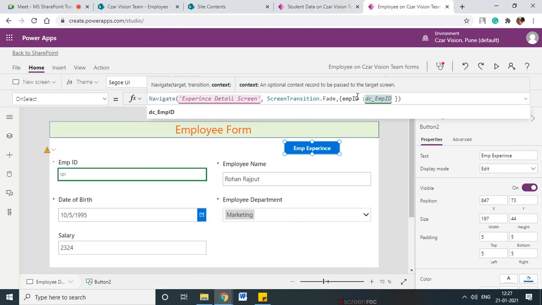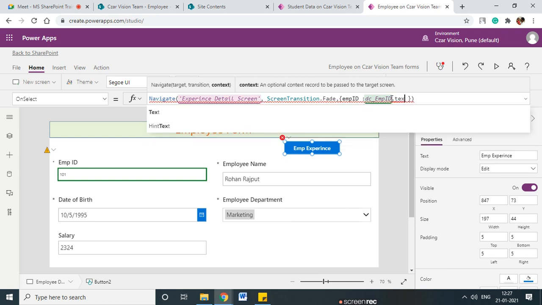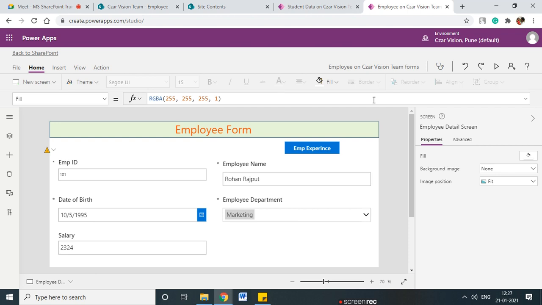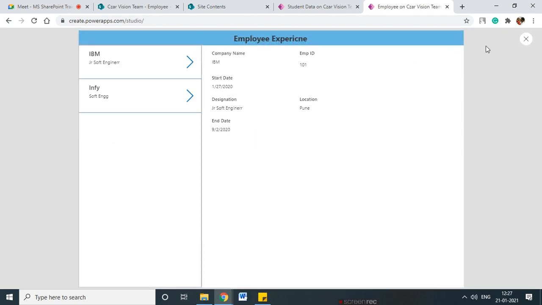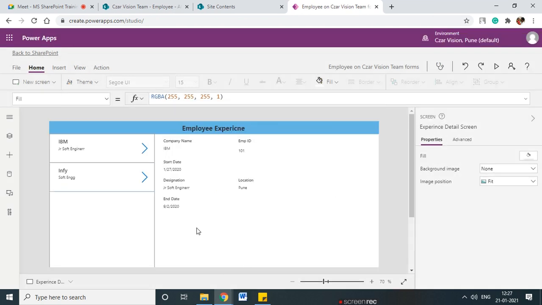Oh, dot text. Sorry, I need to say dot text here. Preview. Now it's showing. Okay, there was one thing missing there. So here you can see what I missed there.